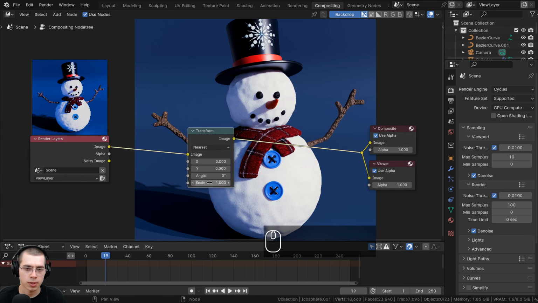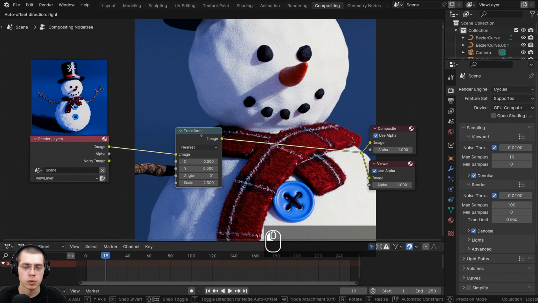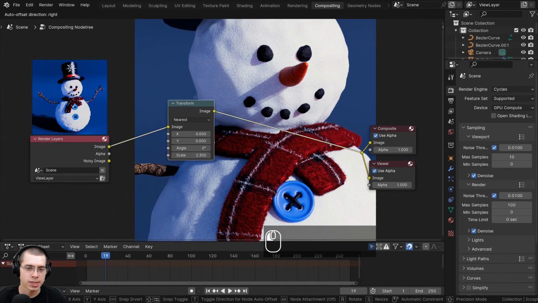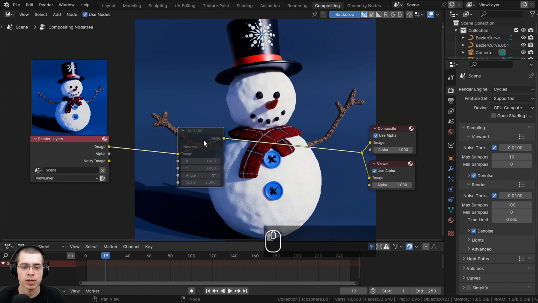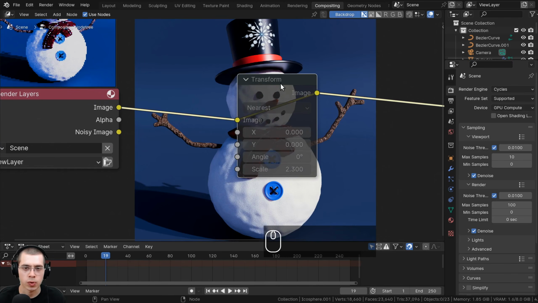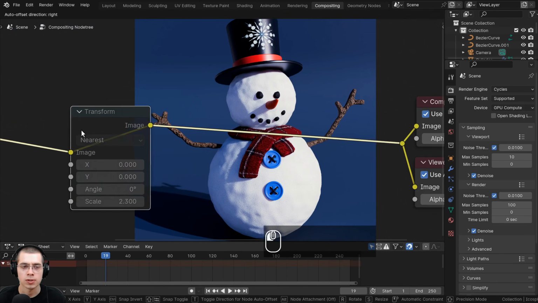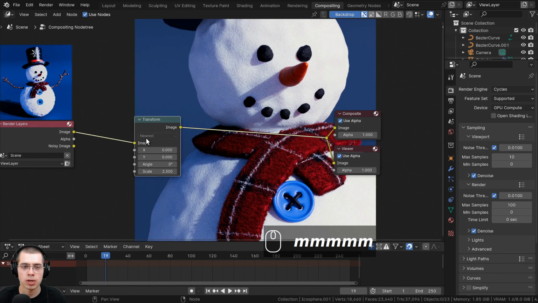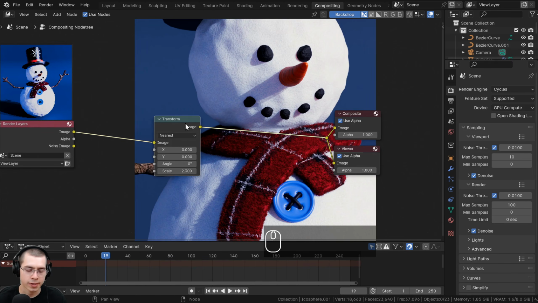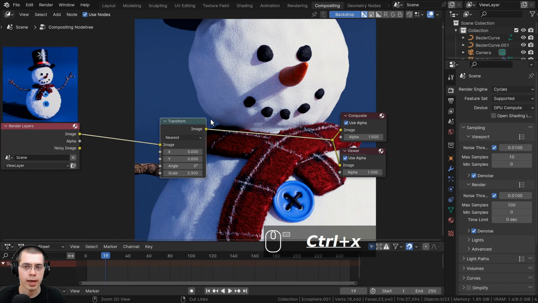And another cool thing you can do, if I just scale this up, is you can mute nodes. So if you select a node, you can press the M key, and that's going to work with any of the different nodes in Blender. So you can see now it is gray and there's kind of a line going through it. So it's just muted. So if you want to see what it looks like before and after, you can just mute the node and see what it looks like. I'll select the transform and press Control X to get rid of it.